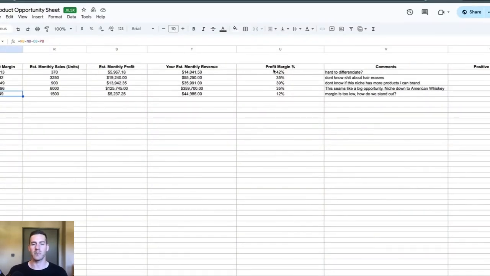And then lastly, we're going to look at our margin. This is important because if you don't have enough margin here to have some room left over to run ads, it's going to be very hard to be profitable. Ideally, what we want is a margin of at least 30 to 35%, and anything higher than that is even better. What we definitely don't want is something like this, a 12% margin off the bat. That is going to be incredibly hard to sell profitably long term. So I would stay clear of anything with a profit margin below 25% for sure.